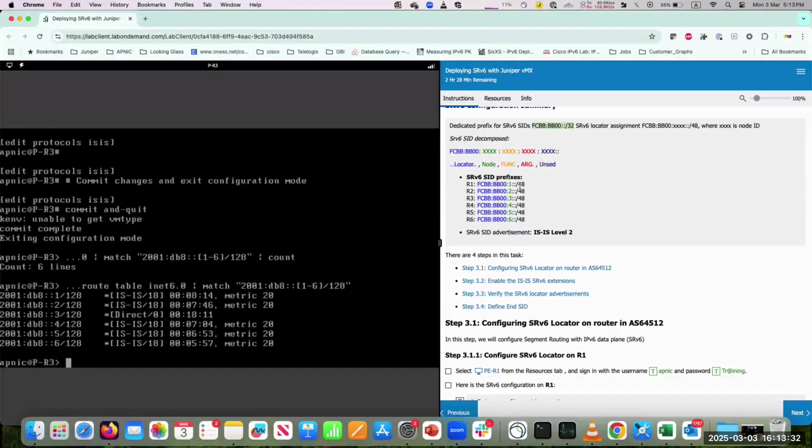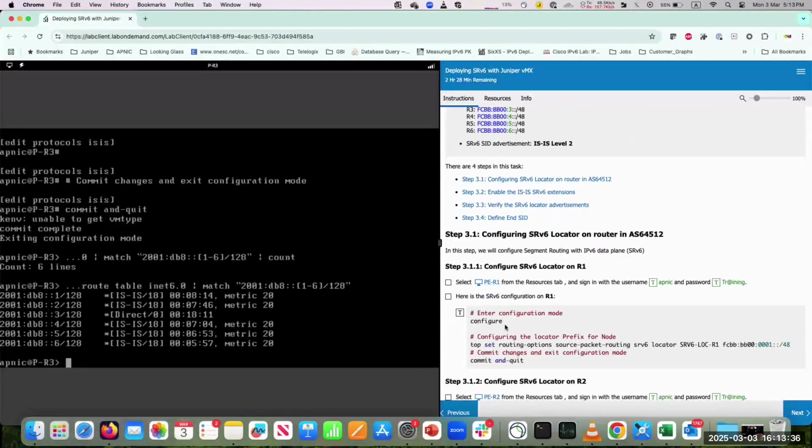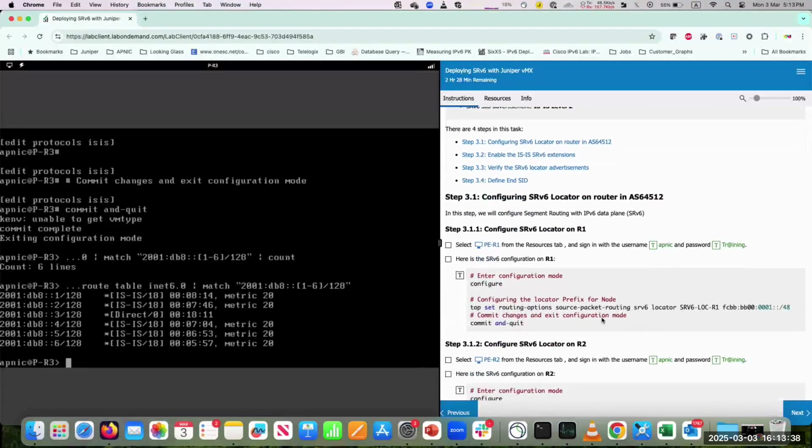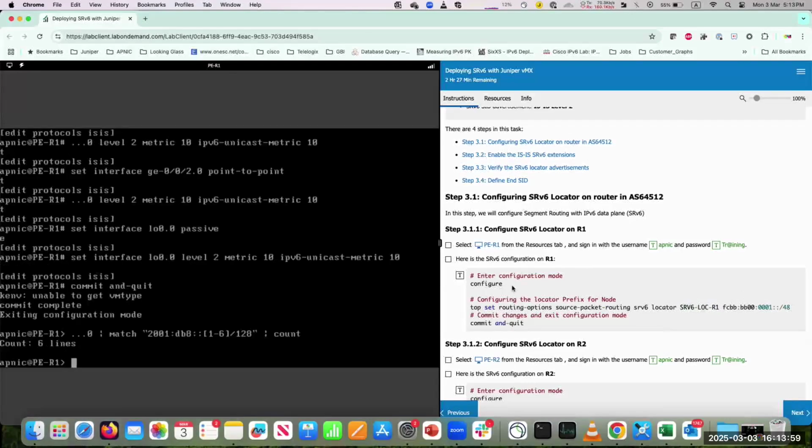So you can see I have 148. I will go to R1 here, and you can see I'm going to the routing option, source packet routing, SRv6 locator, and here I'm specifying SRv6 locator R1. This is the name of the locator, and then the /48 address I have specified. Remember to go to R1, otherwise you will mess up the configuration.